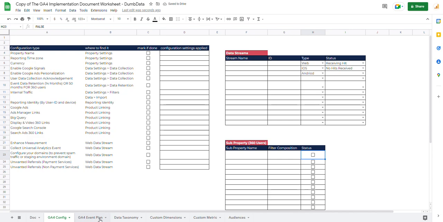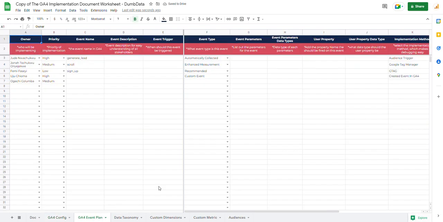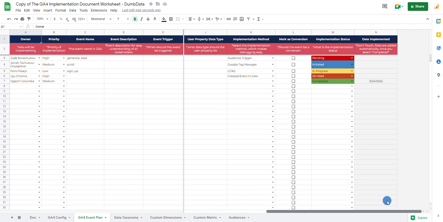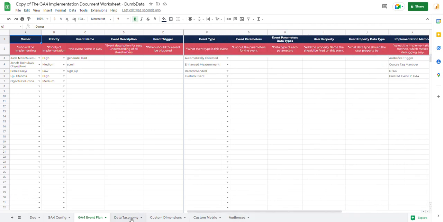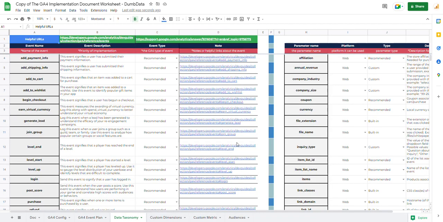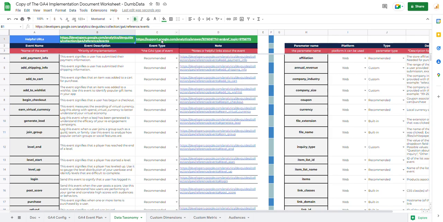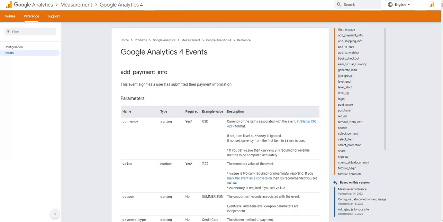Then in the GA4 event plan, before walking you through this particular worksheet, I will first show you the data taxonomy part. This data taxonomy part contains all the events in GA4. So you can click on this link here. It takes you to all the GA4 events. Then you can also click on this part. It takes you to all enhanced measurements, right? So this is all the GA4 events.